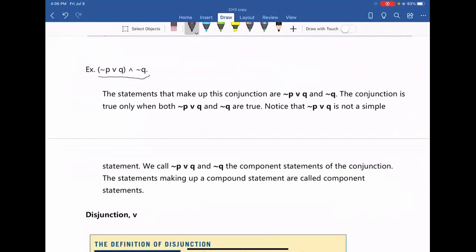They gave us a symbolic expression. The statements that make up this conjunction are its parts. The first part is in the parentheses here. The second part is after the conjunction symbol. The conjunction is true only when both the first part and the second part are true. True and true is true.